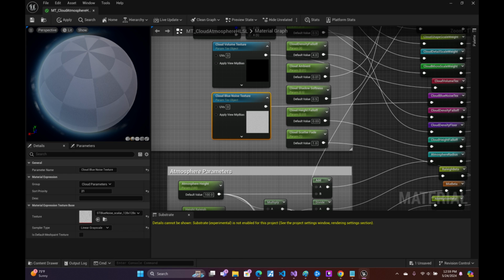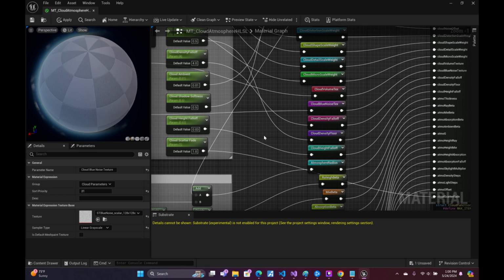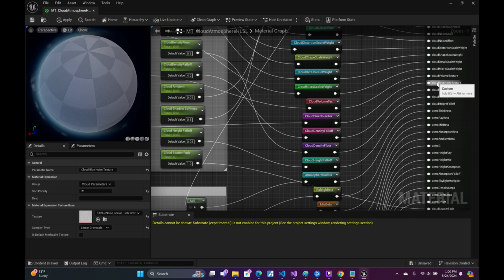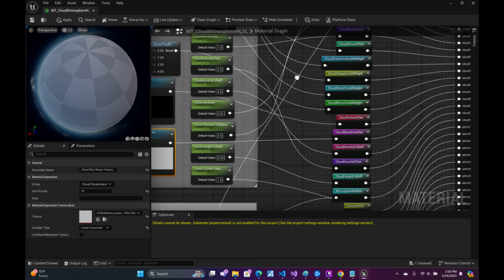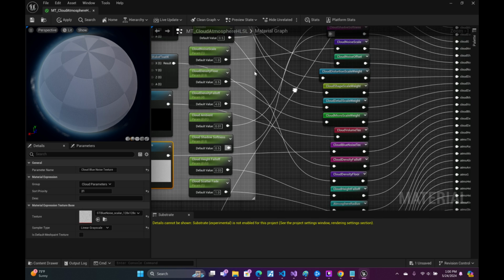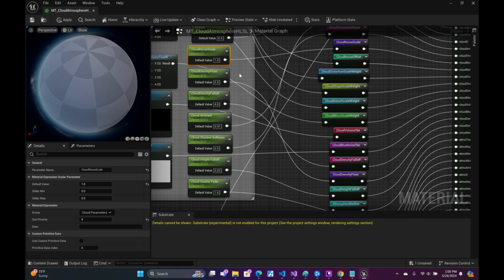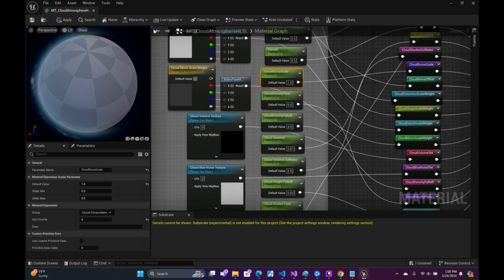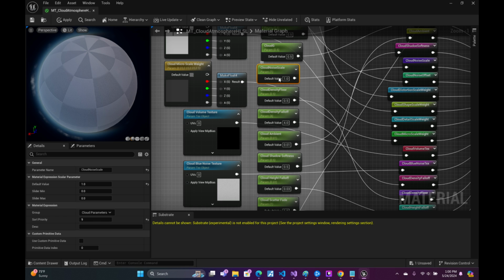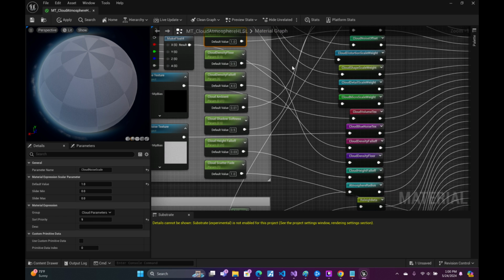But this is basically going to control kind of a dithering effect, and that plugs into cloud blue noise texture. Okay, next we have the remaining noise controls. Like I said, cloud noise scale is our master scale of our noise. If we come up with a good effect here in these, but we don't like the overall scale of it, we can change the scale of everything with this at the same time.